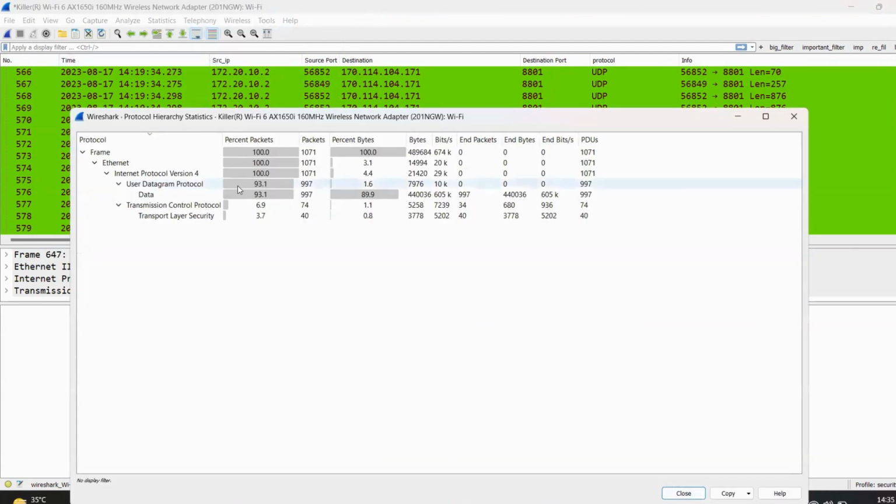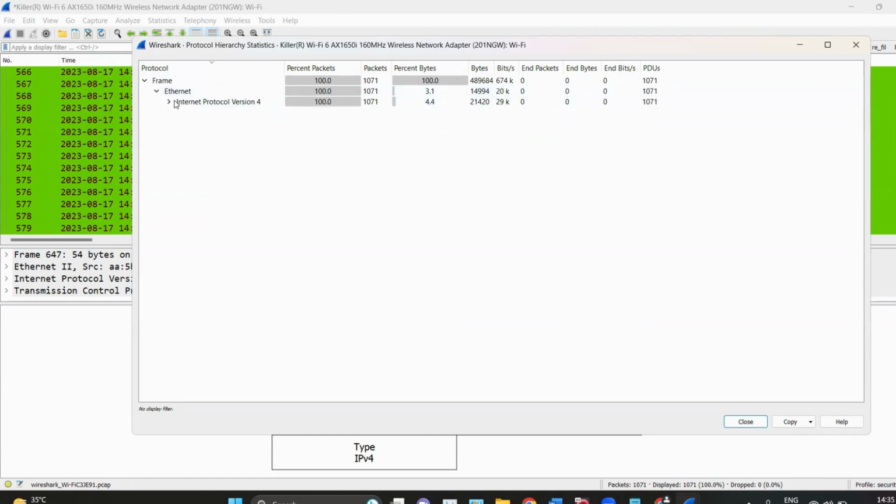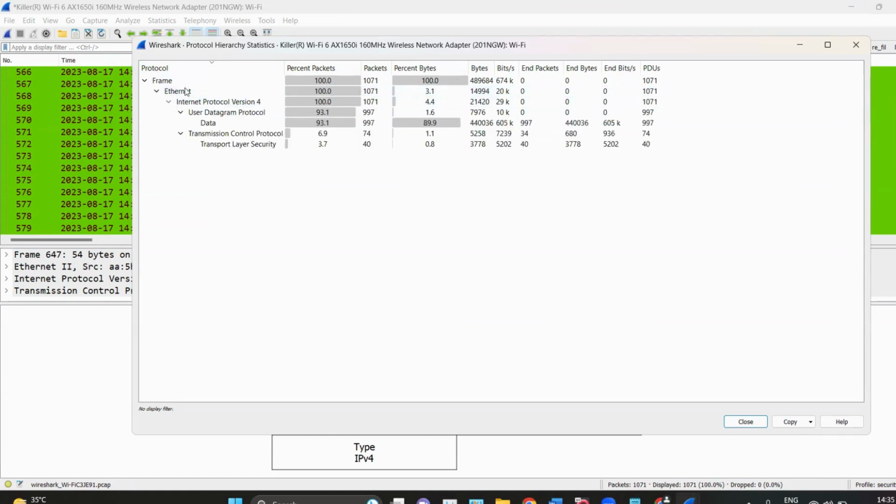In this protocol hierarchy, you can see we have this frame layer. Inside frame, we have the Ethernet layer. Inside Ethernet, you can see IPv4. Now inside IPv4, we have UDP packets, and then we have TCP packets. So this is like a tree structure, a hierarchy format, which shows which packet is inside which protocol, right?